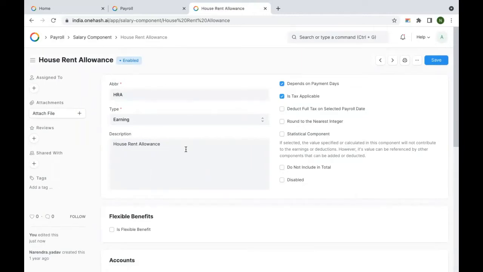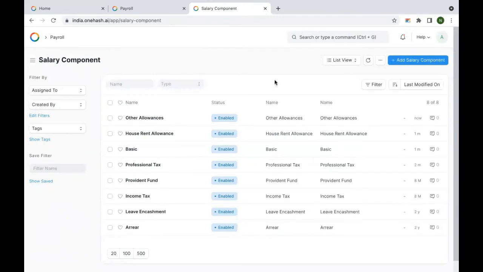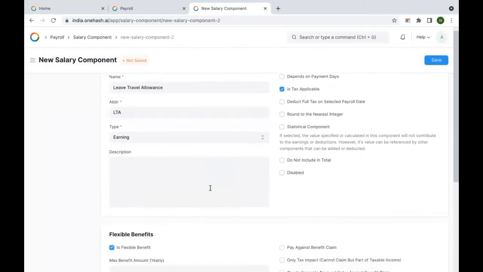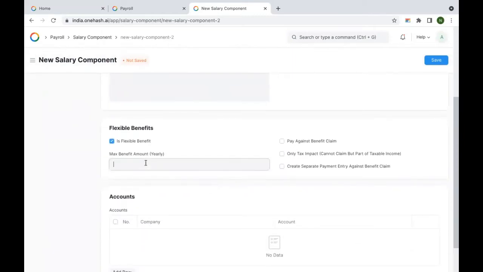Sometimes we require some components which have flexible amounts that need to be created in a particular duration. You can take the example of the travel allowances or medical allowances every year, for which we can create leave travel allowances. It is an earning component. It's a complete taxable component, and it is a flexible benefit. So how much maximum benefit can we give? Let's say we allow a user max capacity of $30,000 per year, and you can set it against the benefit claim. The user needs to claim this flexible benefit.